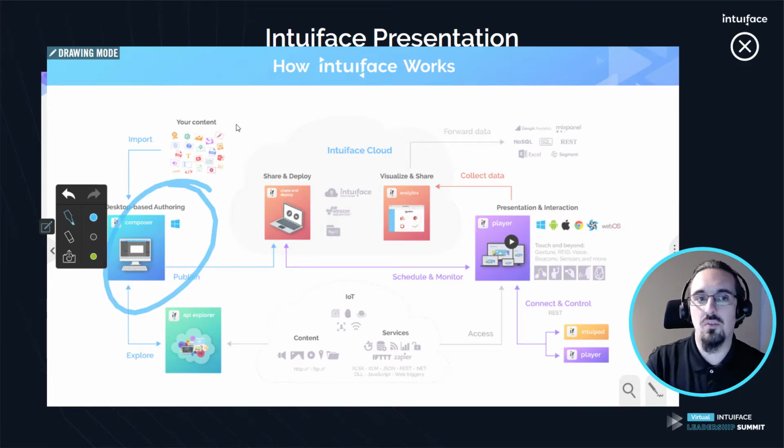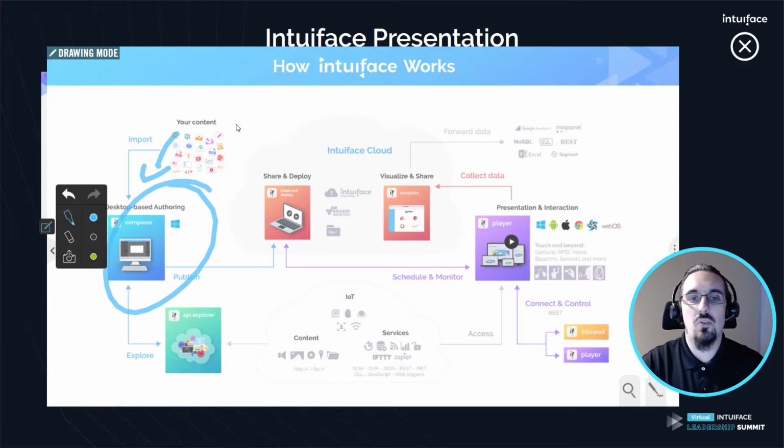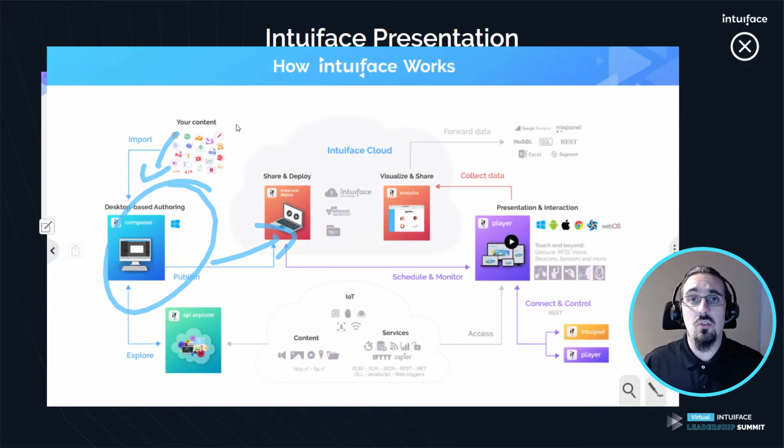Story starts on the left, Composer, you import your content, the images, videos, etc. You go to the cloud. You know the drill about Intuiface. My point here, by having this kind of tool available during your live presentation, during your meeting, you can adjust your speech to who you're talking to and to their questions.